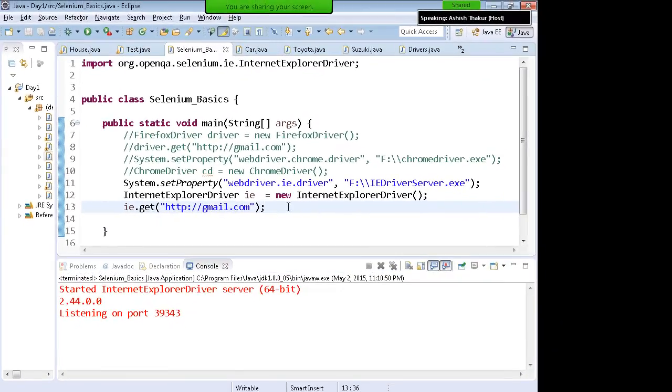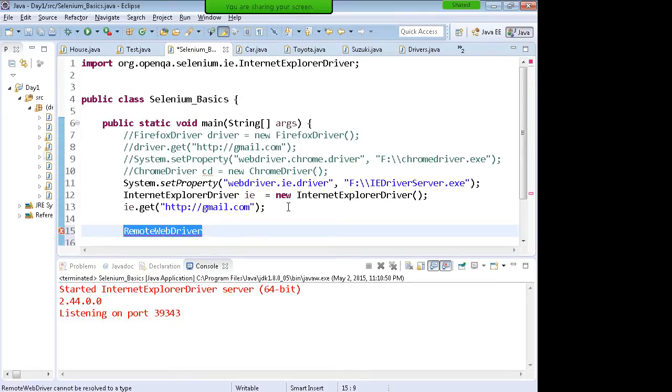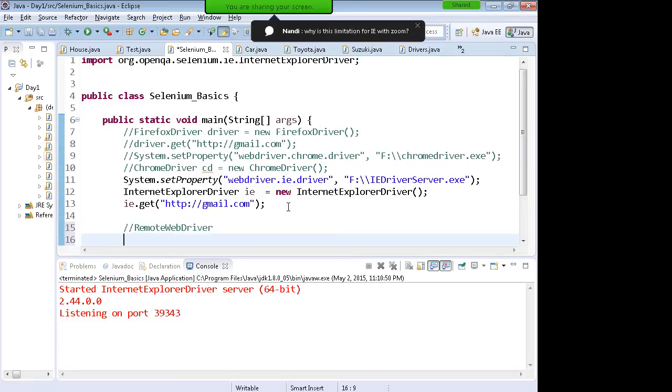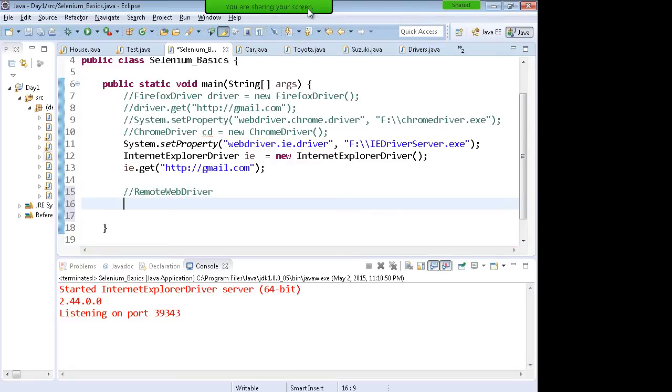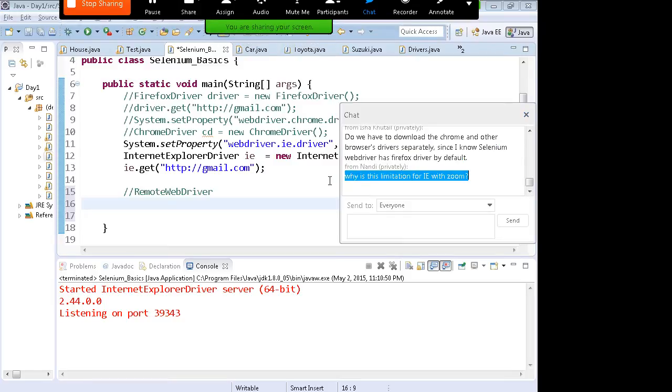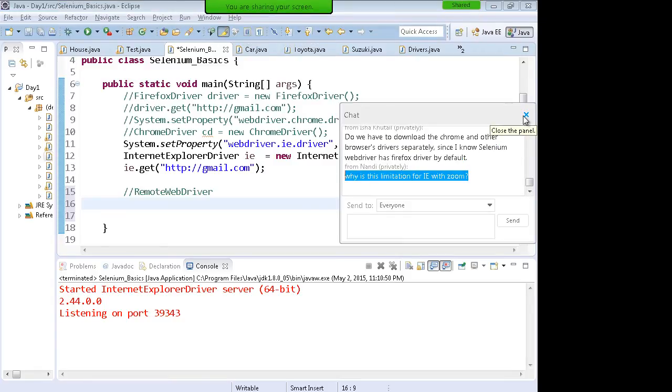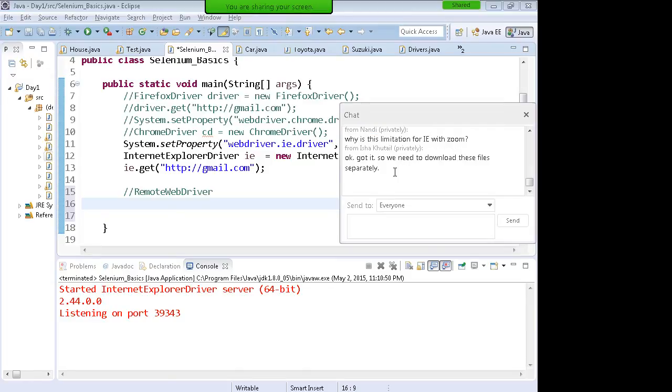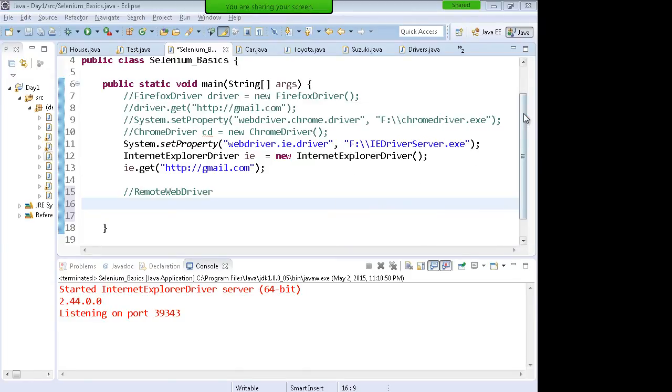Apart from these, there are other drivers. For example, remote WebDriver. This is one of the important drivers. It's used in Grid. In Selenium Grid, when you have to run the test cases in parallel, you use remote WebDriver. Then there is a driver for Safari. There might be some security issue, that's why there's a limitation. It's built like that. I'm also not sure about it. Right, Isha, I hope this answers your question, that you need to have the drivers separately. Yes, you need to download them separately.